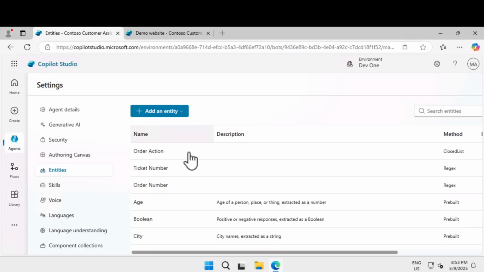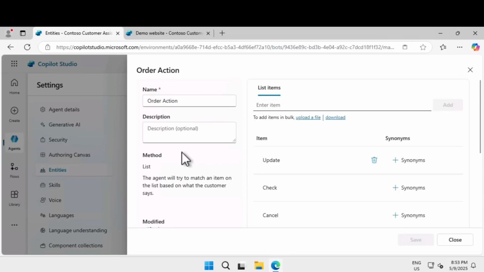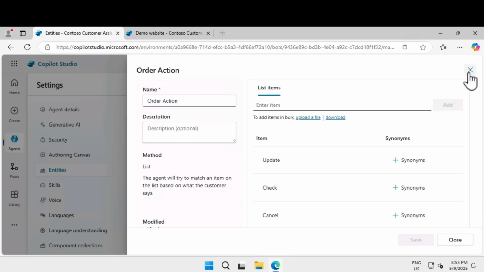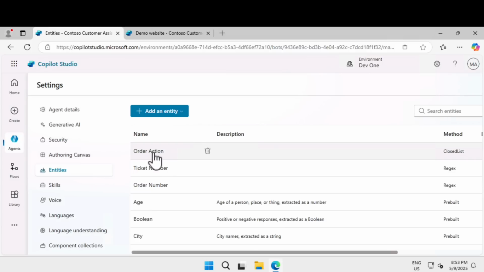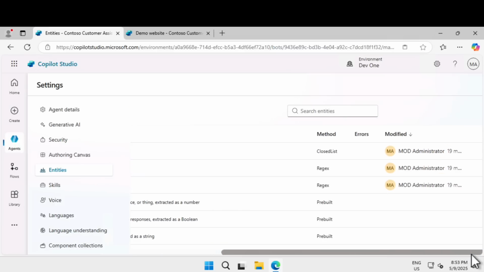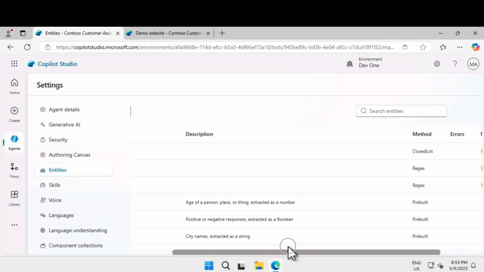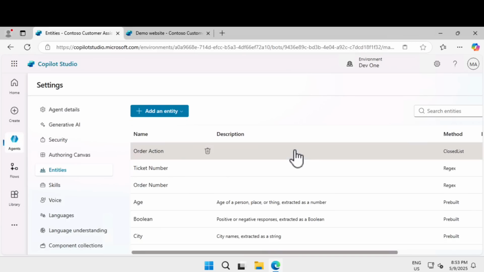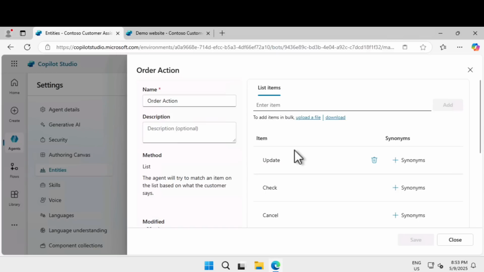So first, let's look into what a closed list entity is. I'm going to click on this order action, and this is a closed list entity. Before I select it, let me quickly show you that. If you look at the right hand side, the method of this particular entity is closed list, and this is a user-created entity. I created it for this particular agent. I didn't provide any description, but let's go and open the order action closed list entity.